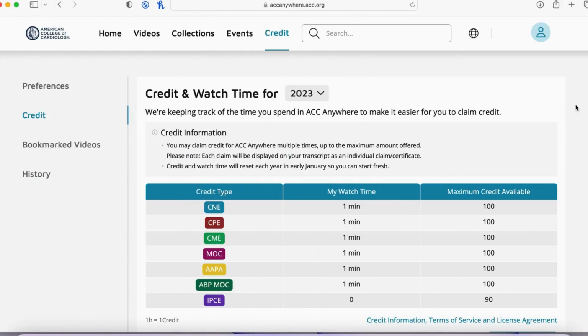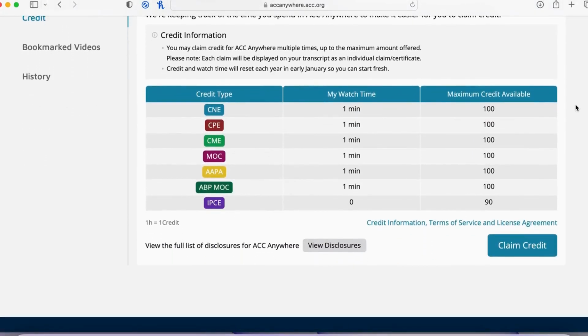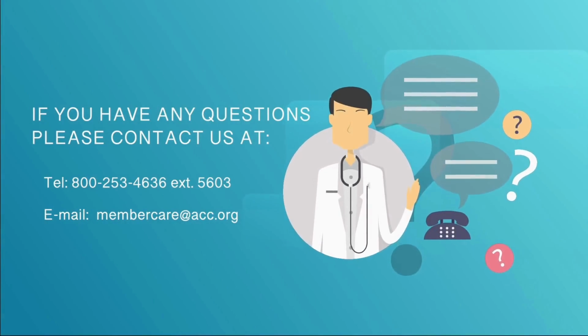Please note that each claim will be displayed on your transcript as an individual claim or certificate, and that credit and watch time will reset each year in early January so you can have a fresh start.